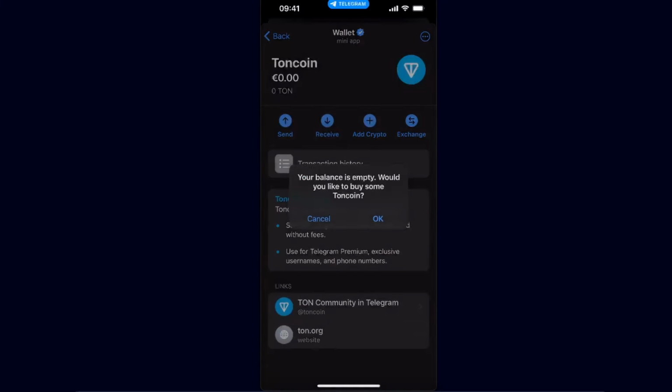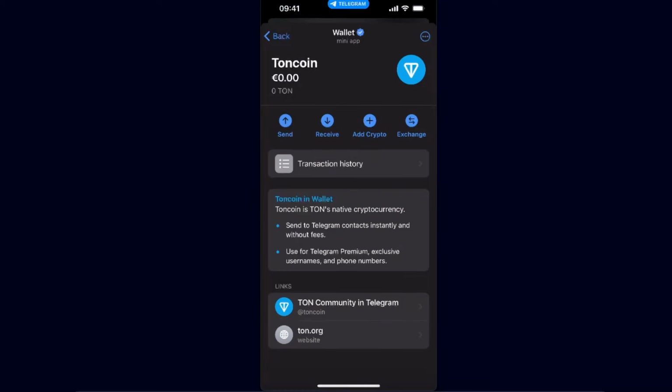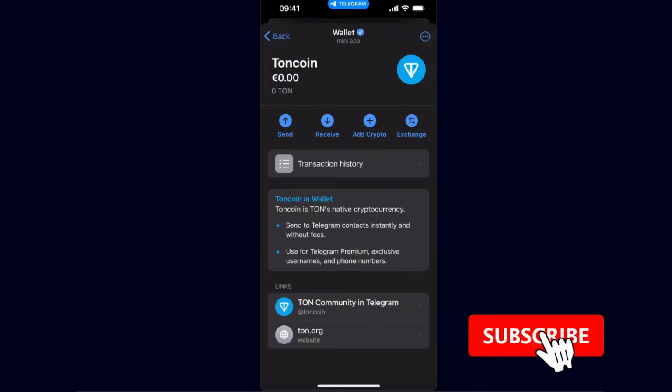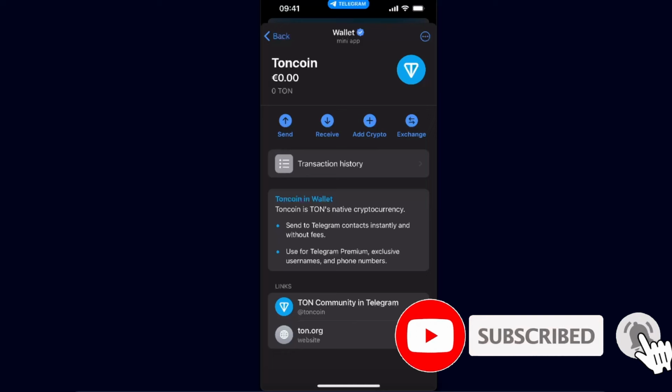and basically you will paste that address into the space where it says wallet address. You then paste it and send it to your OKX.